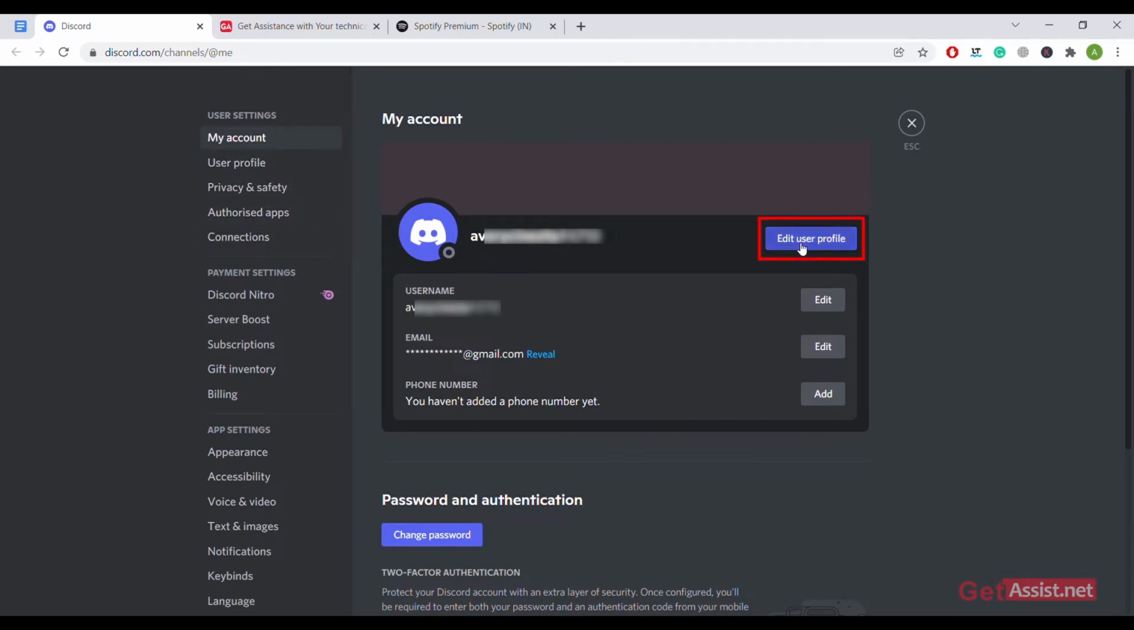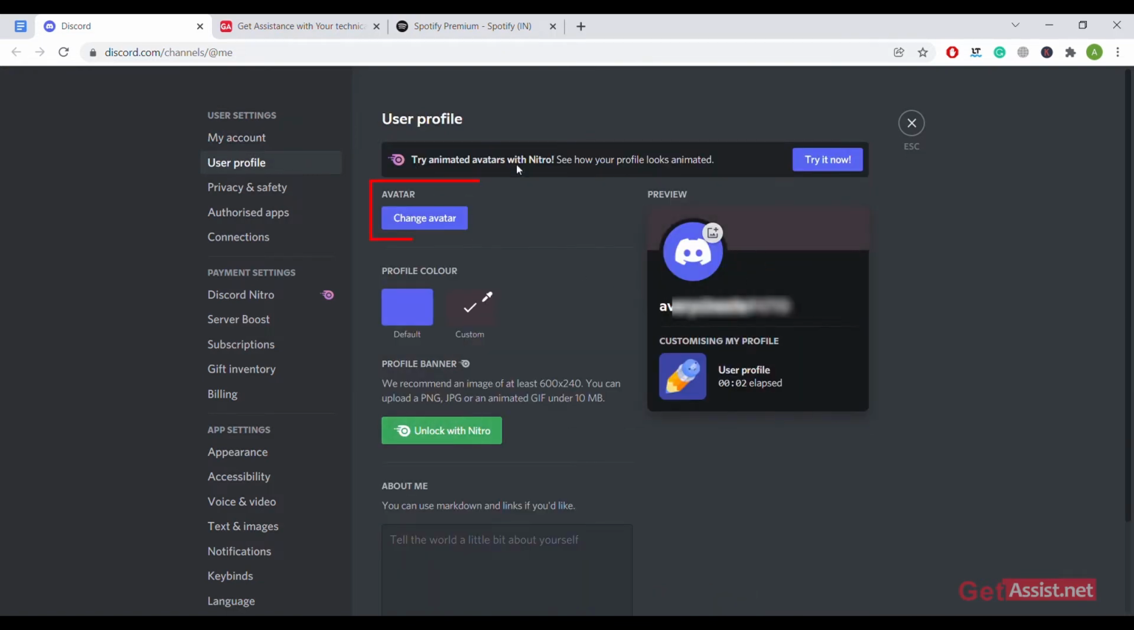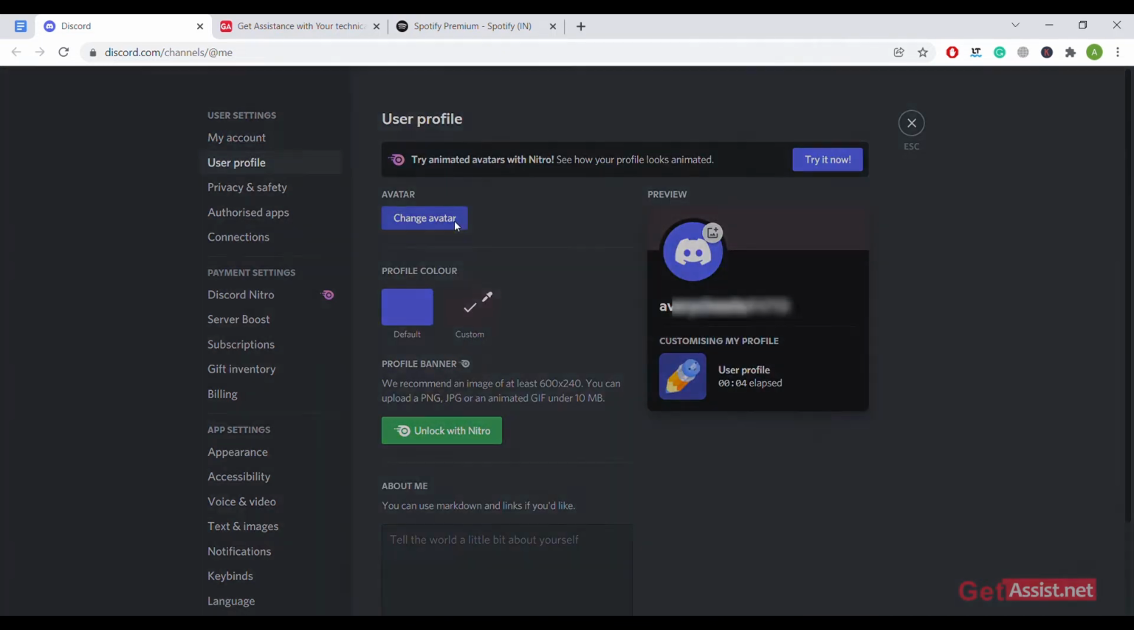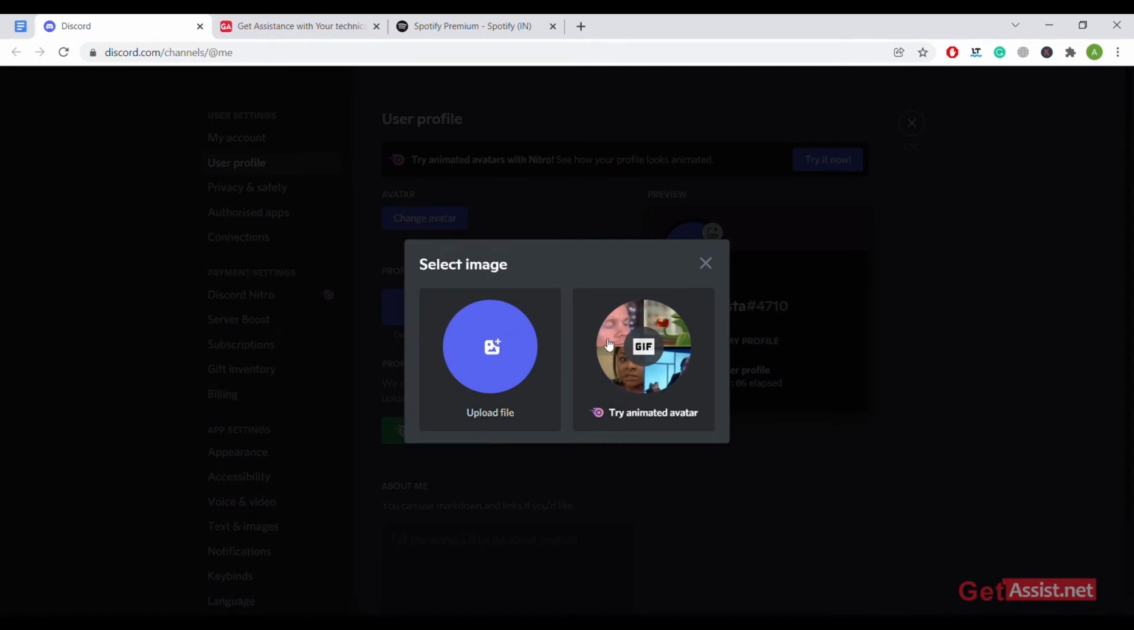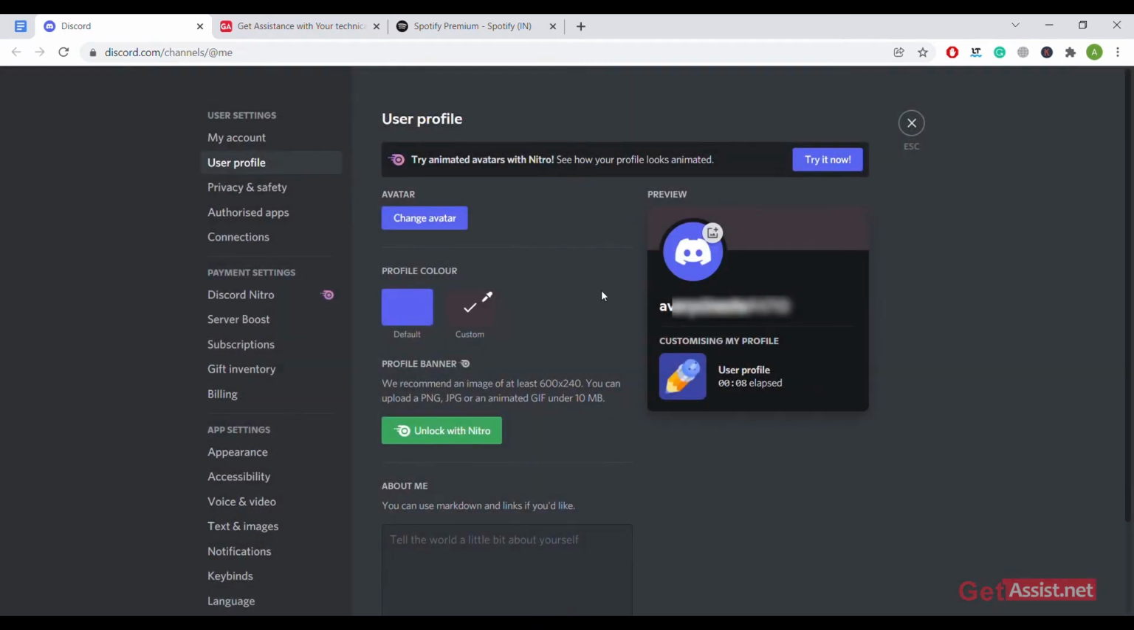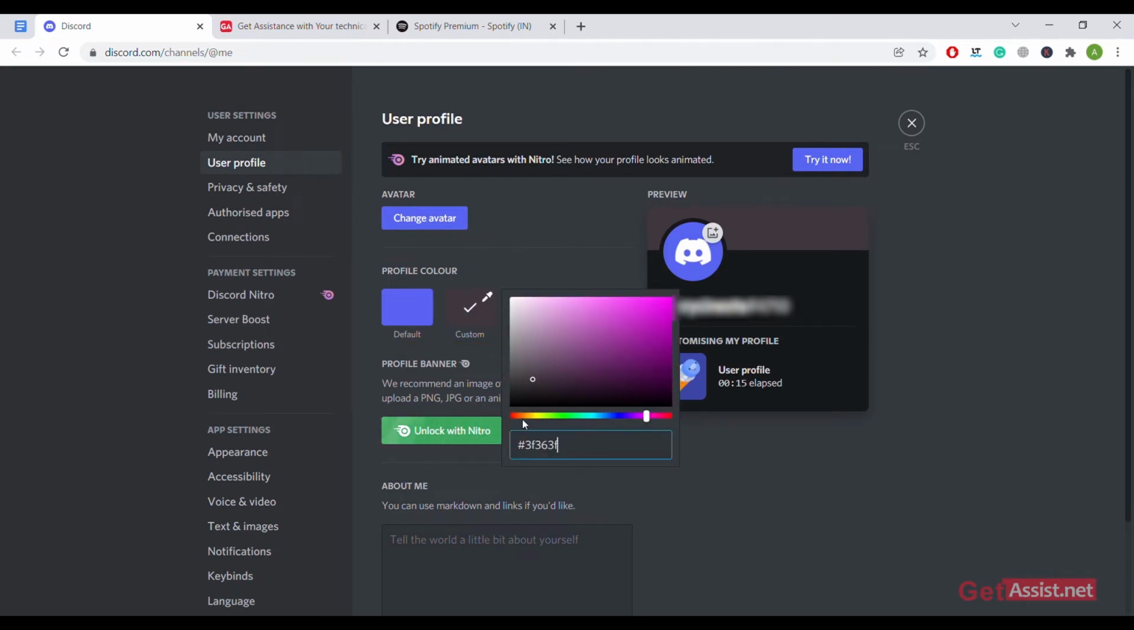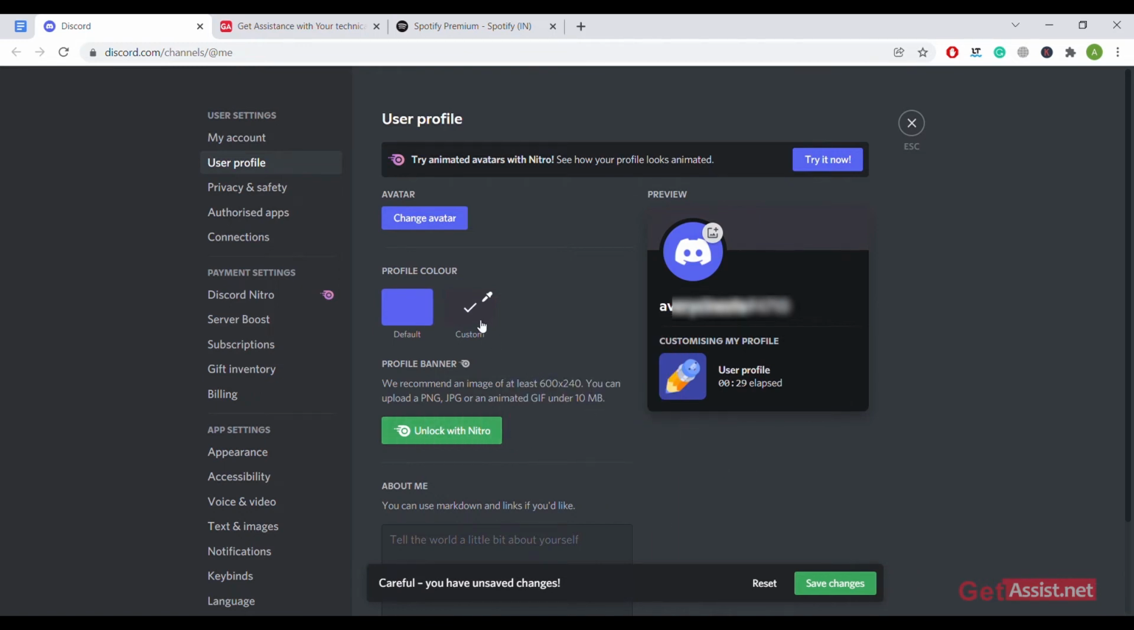Now, if you want to edit the user profile, just click on the tab, and as you see this page, you can change the avatar by either uploading a picture or an animated option. We also have the option to change the profile color. Just click on the custom, and from here you can see a lot of colors as you slide through the whole color tab. There are a lot of colors and you can change it accordingly. And after you're done changing, you can just save it.